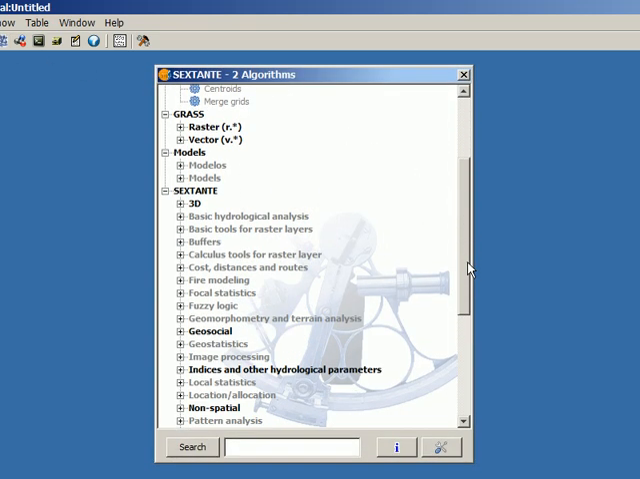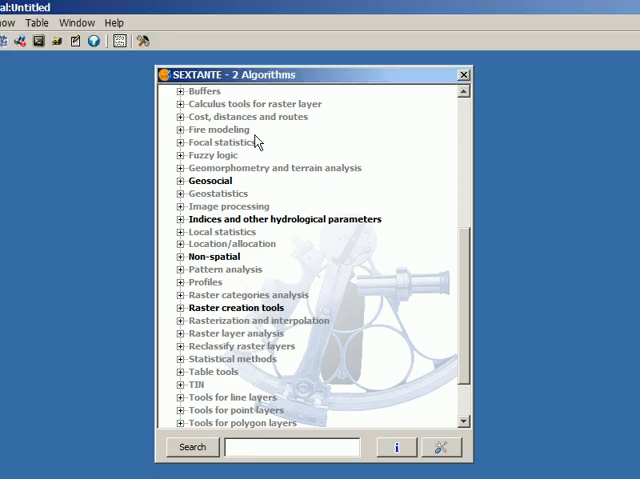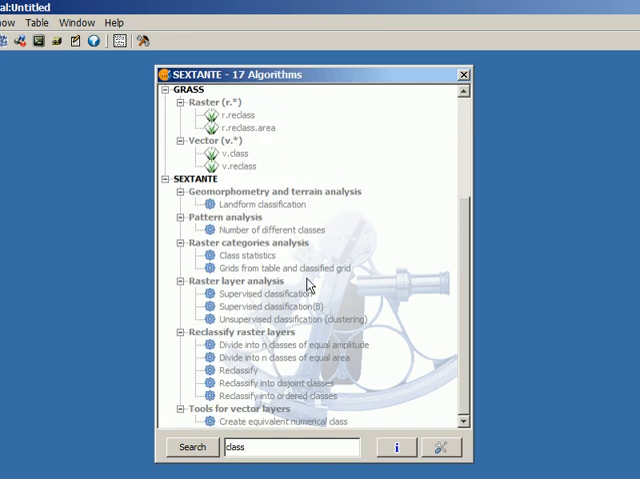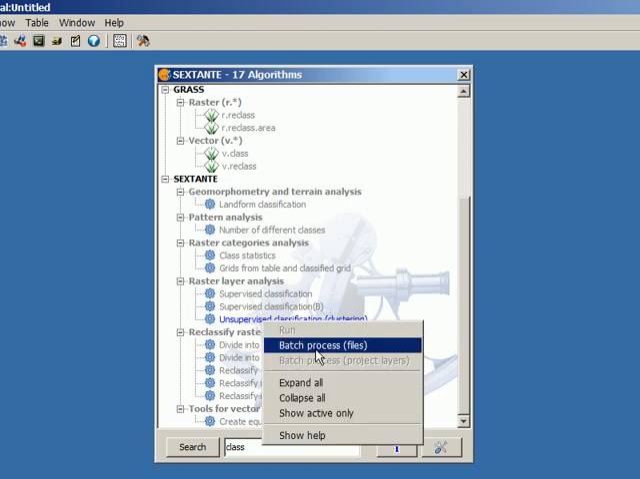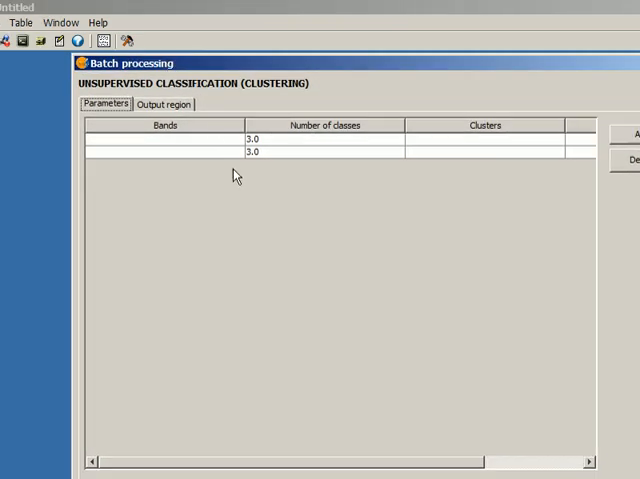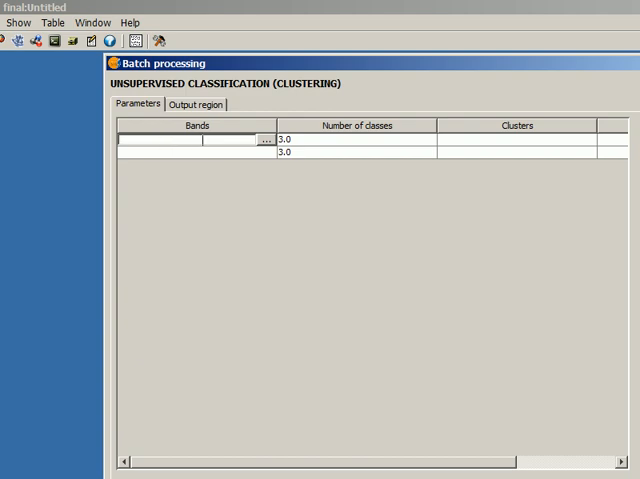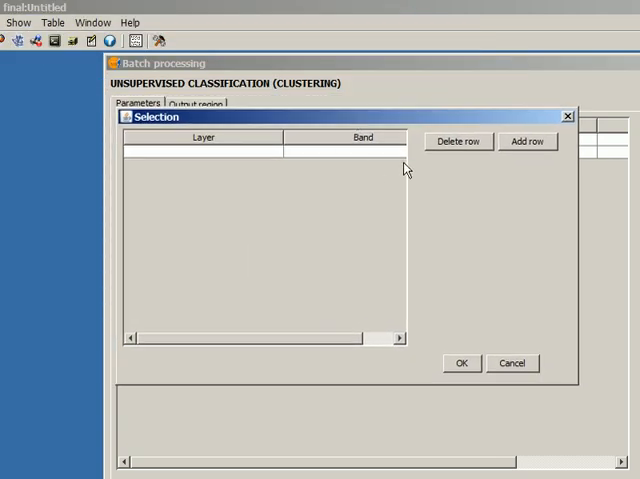I'm going to open the toolbox here. I'm going to look for an algorithm that uses bands. Here we have this one, unsupervised classification, and I'm going to execute it. I'm going to run it using the batch processing interface. Here I have the batch processing interface, and I see that one of the inputs is called bands. I can just directly type here the input that I want, which is the name of the file and then the band that I want to use, or I can better click here and select the bands in this new dialog.